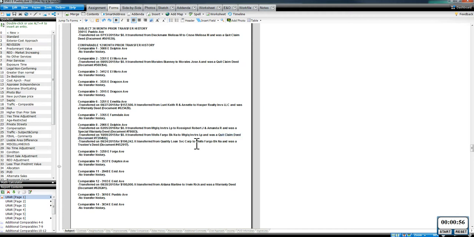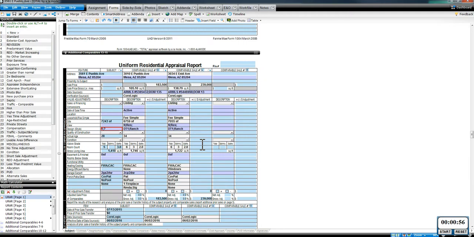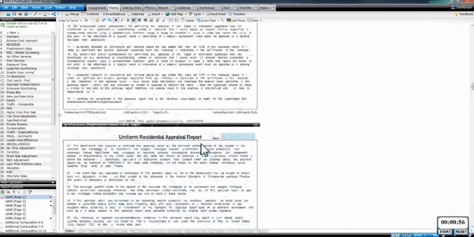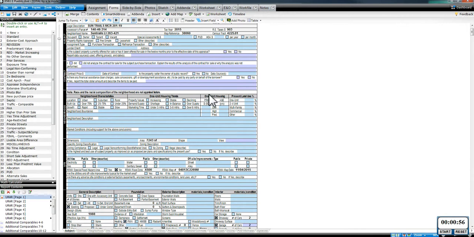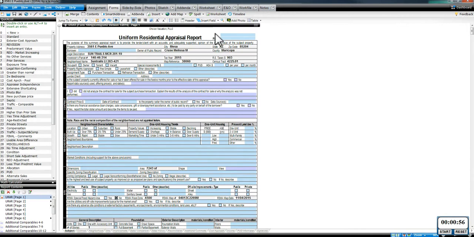Okay, so that's pretty much it as far as the basics of what Spark loads into your report. Now there's a couple other things I want to show you. One which I think is a pretty cool feature that we've added. I hope you guys like it. It's on the Work File tab.